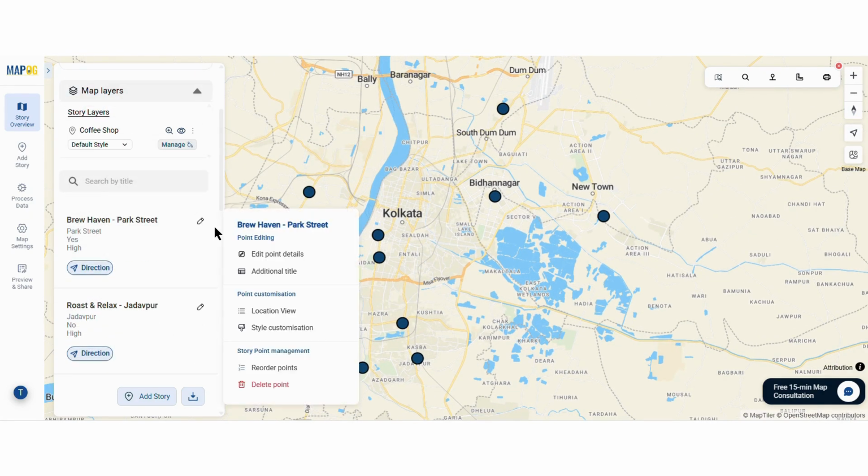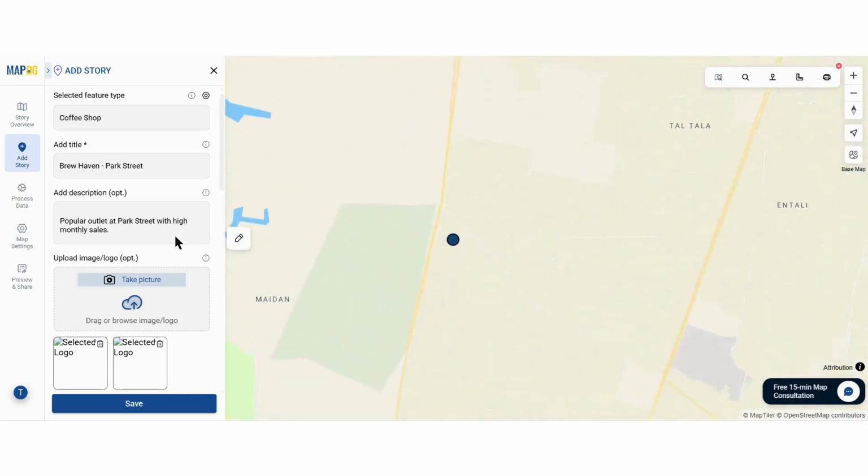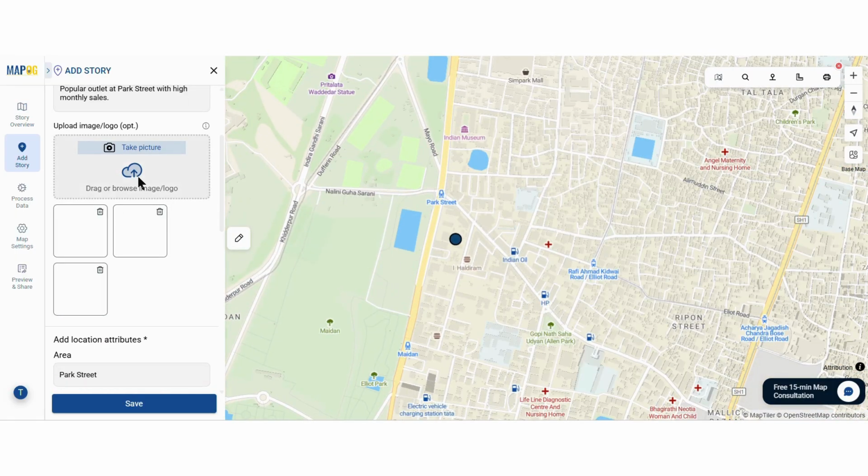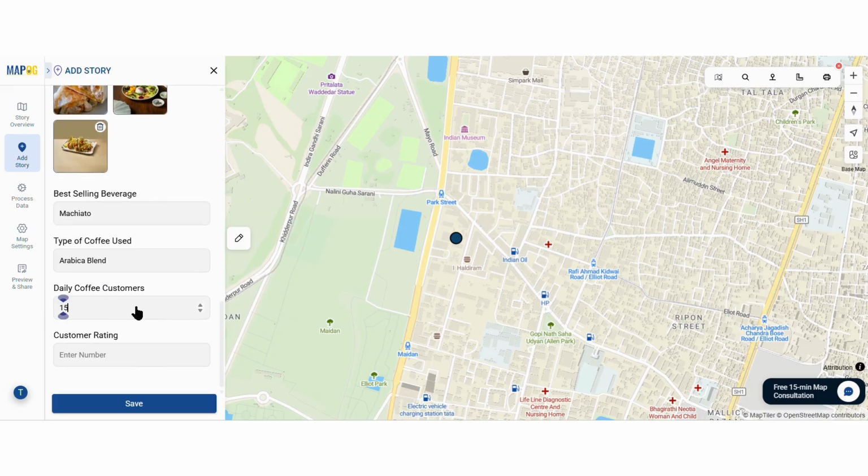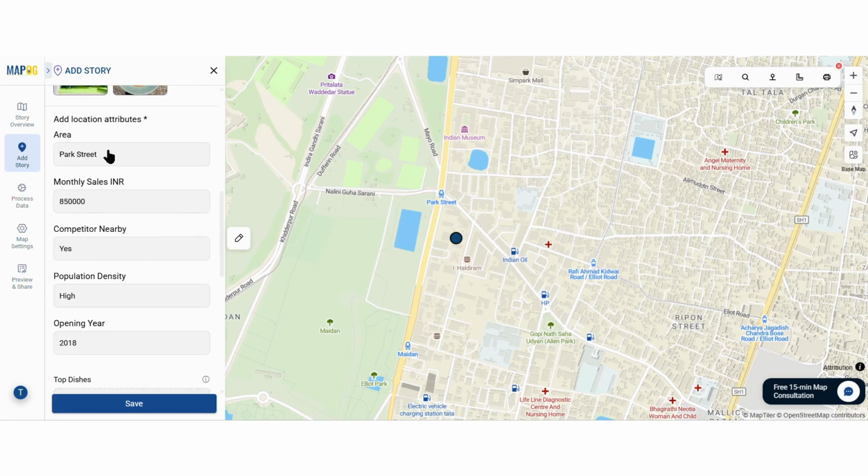Click on a point and select Edit Point Details. Then, add attributes such as customer ratings, top dishes, images, text, and numerical information. You can fill in these details with relevant numbers, descriptions, and visuals.